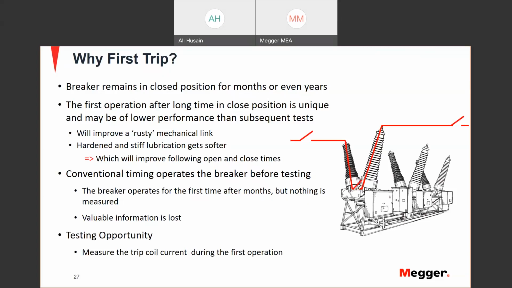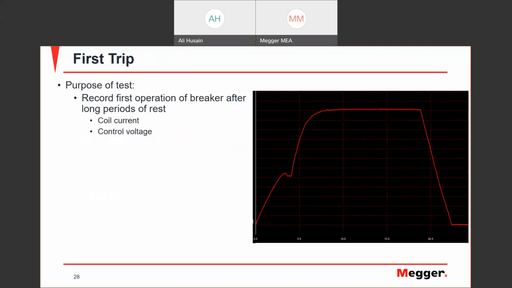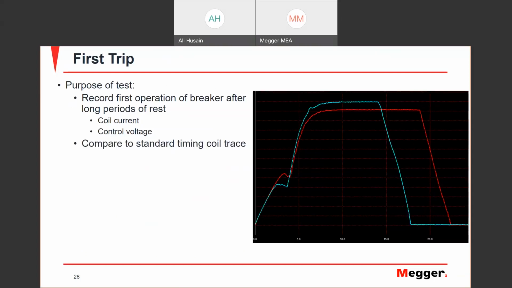So this test can be started first by just recording the coil current and coil voltage and comparing it with the reference coil current and see if there is any difference. And if you can see from the picture here, I have a difference in the second jump here. The blue one is the reference one and the red one is the first trip test after a very long time of no operation. You can see that it takes a little bit more time for the current to drop, meaning that the mechanism of the breaker is a little bit slower for this first time.